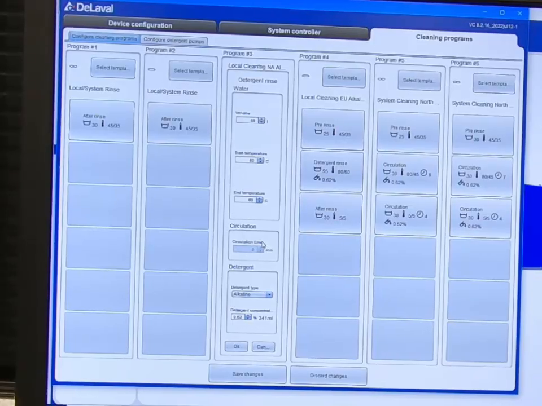There's no circulation time noted here because this is a local cleaning. With a local cleaning, the cleaning product solution is prepared and used once and goes down the drain. So there is no recirculation that can be adjusted. It's all based on the volume that goes through. Down here at the bottom shows the type of detergent we're using, which is alkaline. The others can be chosen from this menu, and the concentration that we're going to use in this case is 0.62%, which will use up 341 milliliters of product during the cleaning.